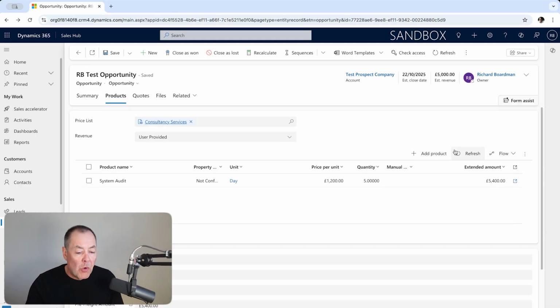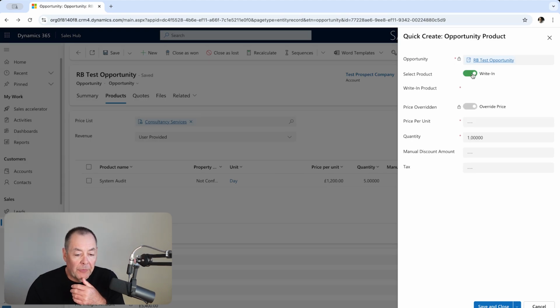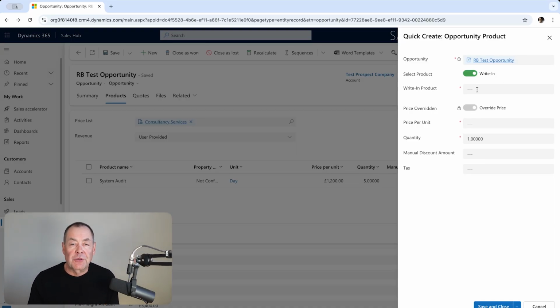Now, I've only got one item in the product catalog at the moment for that particular price list, but what I can also do is what we call write-in products. So I've selected a product from the product catalog, but if I click on that, then I've got the option to write in. So it's allowing me almost to create a product on the fly if it's not in the product catalog. So I'm just going to put one in for project management, let's say.